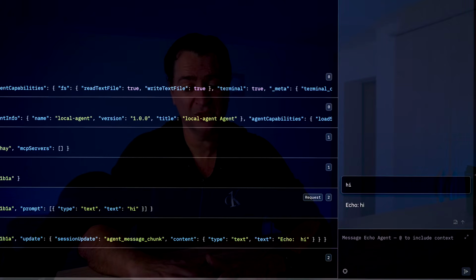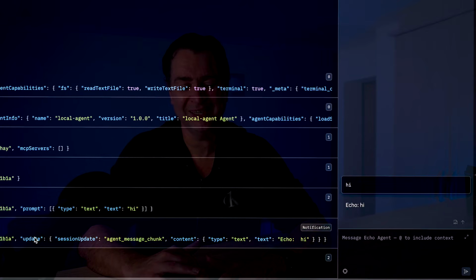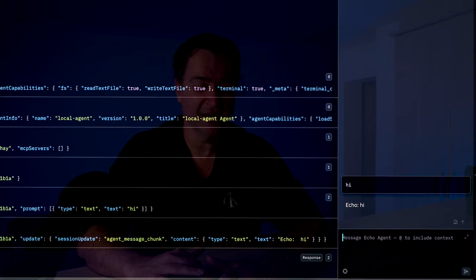So Z has said, okay, I'm going to pass in session ID blah, and it's passing in a prompt, and that text is "hi". And then you can see my agent there is saying, okay, I'm doing a session update, and I'm sending back "echo hi". And then eventually it will also say end of turn.